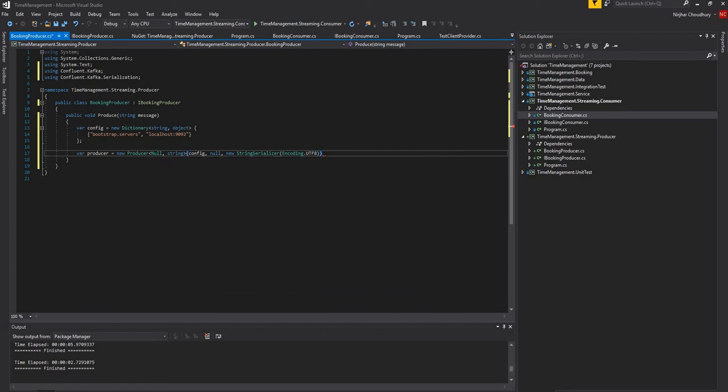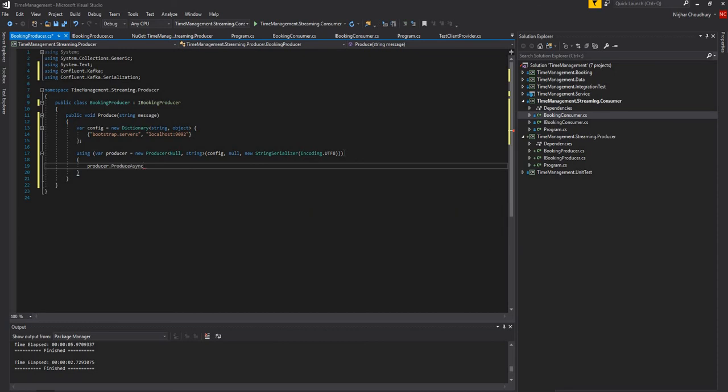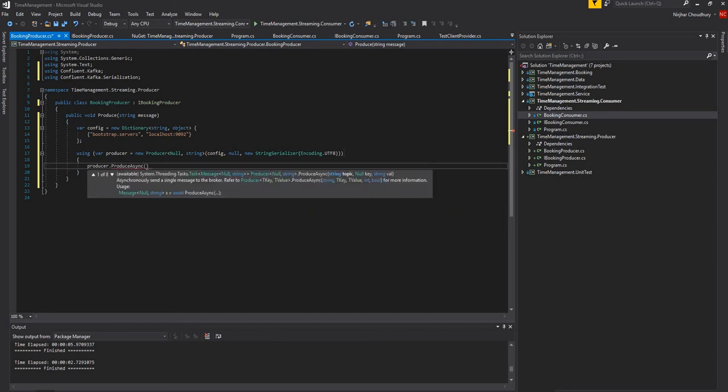Now since the producer also implements IDisposable, I'm just going to add it inside a using block. So now here my producer is created. After the producer is created, the next thing I'll have to do is publish a message. For publishing a message, I'm going to use producer.ProduceAsync. It's essentially what I'm looking for. In ProduceAsync, I'm going to give the topic. It's the same topic, time management underscore booking. And then my key is going to be null, and my value is going to be the value that I'm getting as a part of the message.